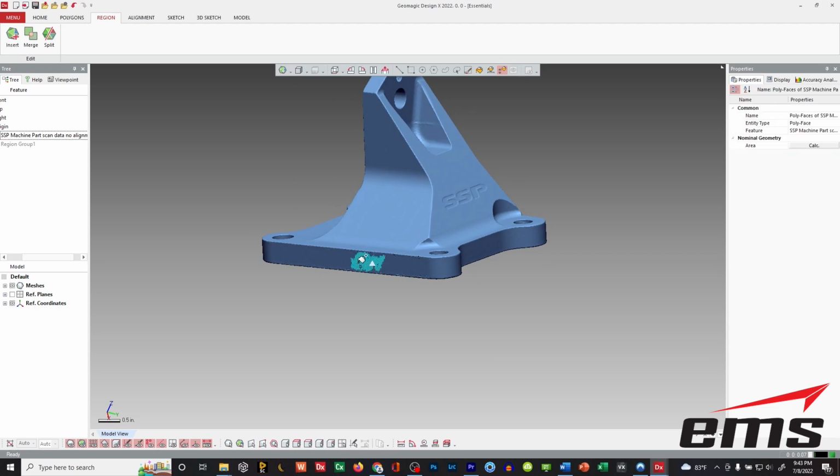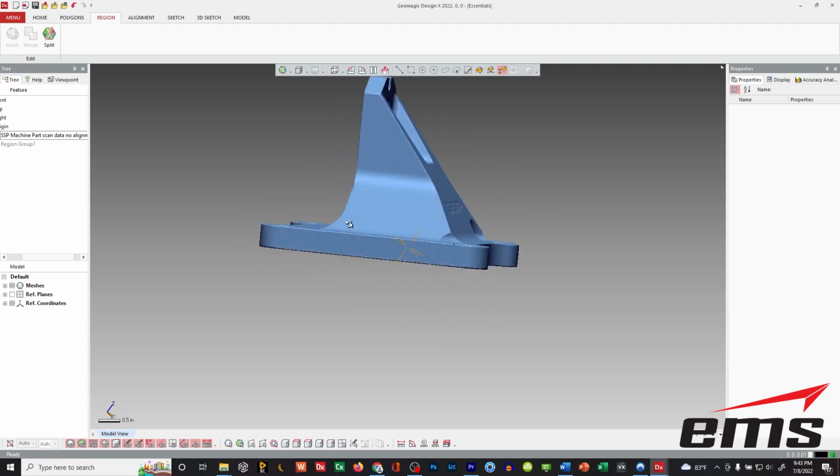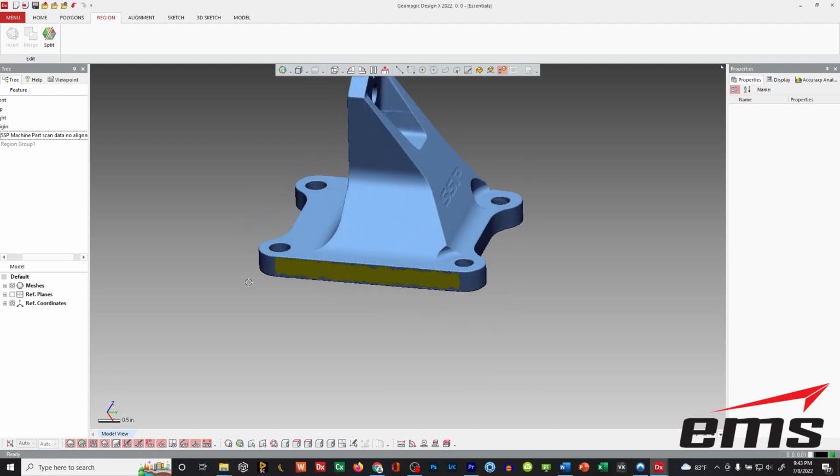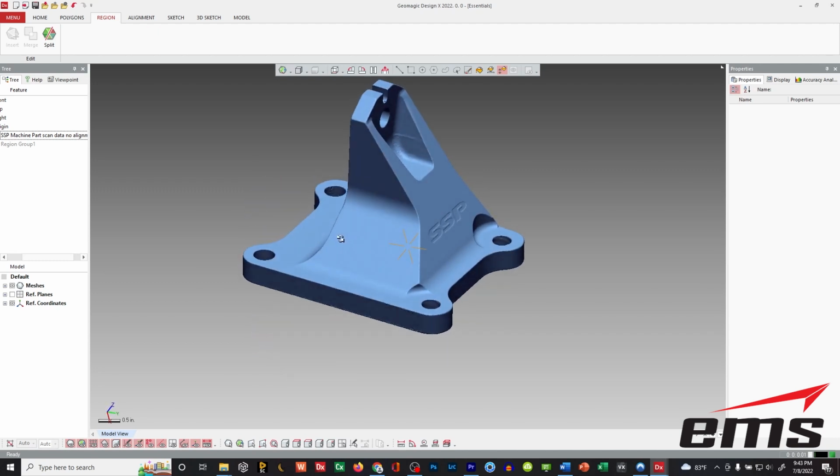Okay, so we'll do the same over here. I'll just expand out and hit insert. That's really all I need. Now I can create additional ones, and I'll get more into that, but that's all I need for setting up my coordinate system on a part like this. So now we step over to the alignment tab.